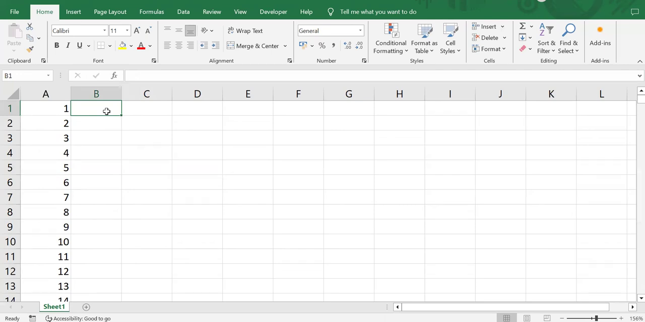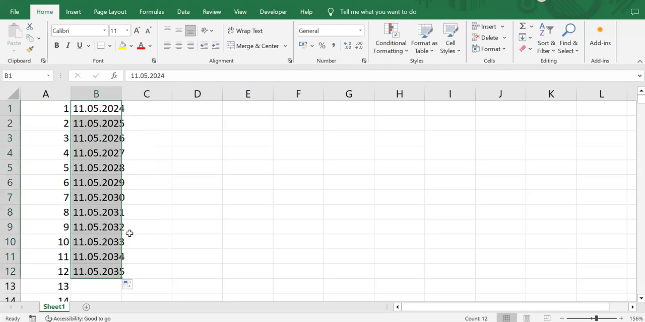And if you want to, what's the date today? 11.05.2024. Right? So if you want to drag it like this, we can change the dates also. Why is it not changing? I hope you understand why it's not changing. Because we have to write two dates.